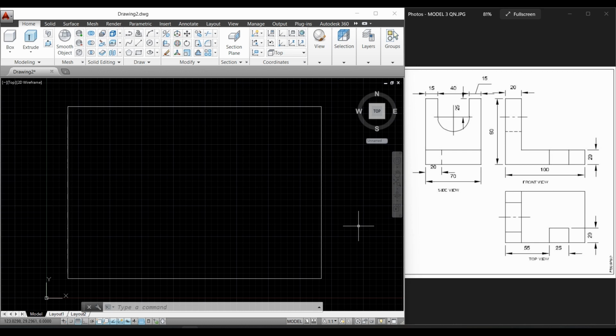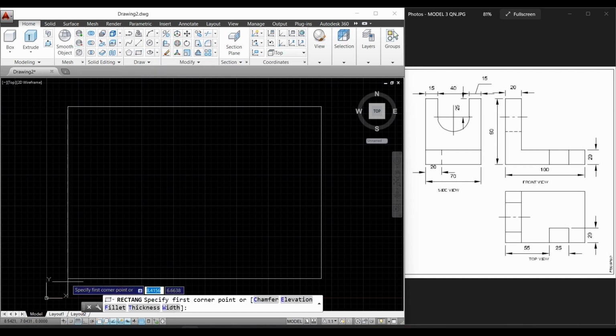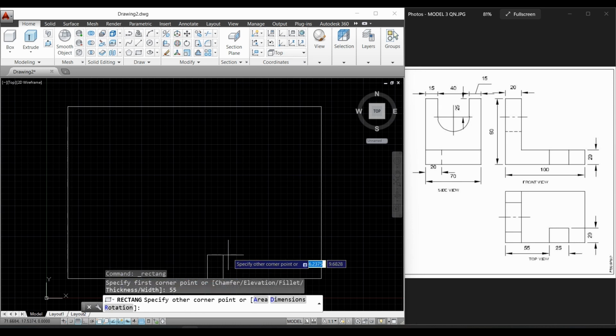So the next part, here in the top view you can see there is a cutout of 25 mm and it is at a distance of 55 mm from the left side. So now what we will do is we'll take here rectangle. Then from the bottom part we will extend this up to the length of 55 mm. So we'll get it from here.